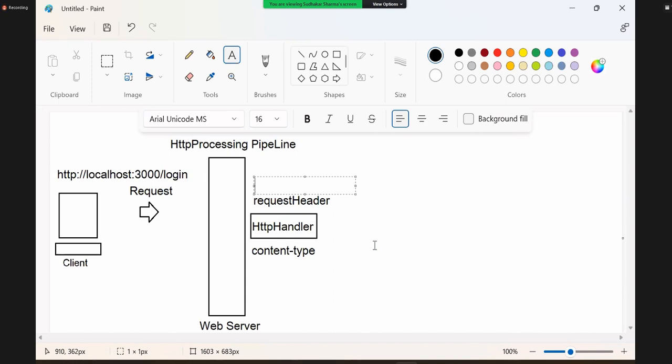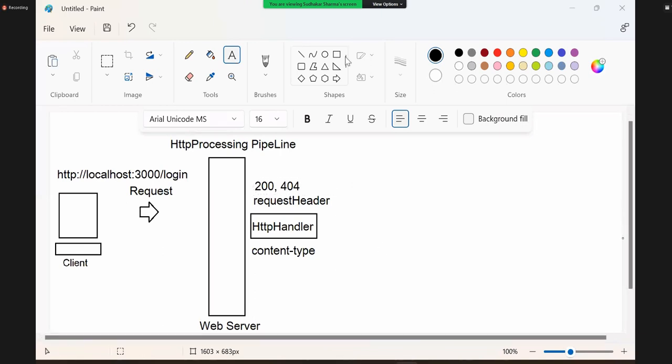That means the request header will use status codes like 200, like 404, right? These are called status codes. So we have status codes, status text, everything will be handled, right? That is the processing pipeline. So in the processing pipeline, we have this HTTP handler, which is managing the request. This is enough as of now, right? Now, how will it deliver the response?